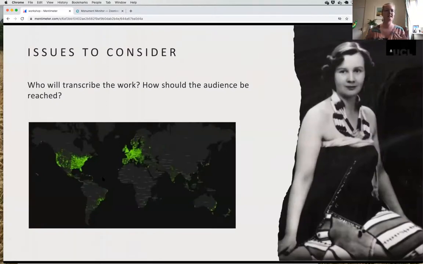Just to consider, this map here shows the location of Zooniverse participants and volunteers worldwide, and you can see that it's mainly focused in Europe and America. So the nature of this project will be a lot smaller. You need highly literate people that can read handwritten English and reasonably archaic handwritten English.